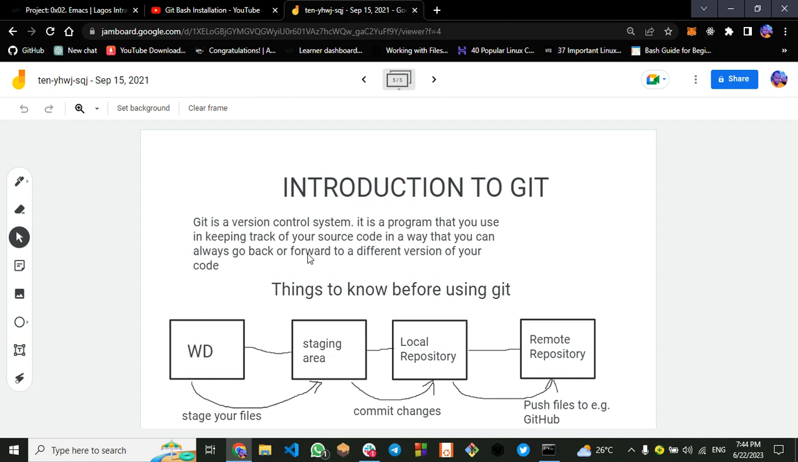Before we start using Git on our command line interface, there are things that you need to know about Git. You need to understand what we call a working directory. The W stands for working, the D stands for directory. Working directory means a working folder, the folder in which you are working, the folder in which your source code is. It is called the working directory.